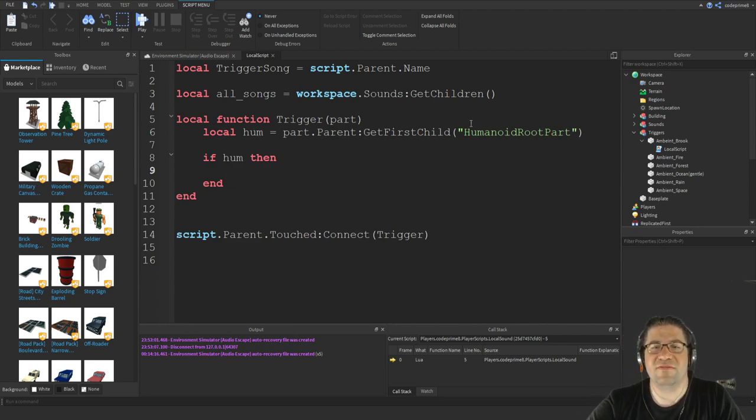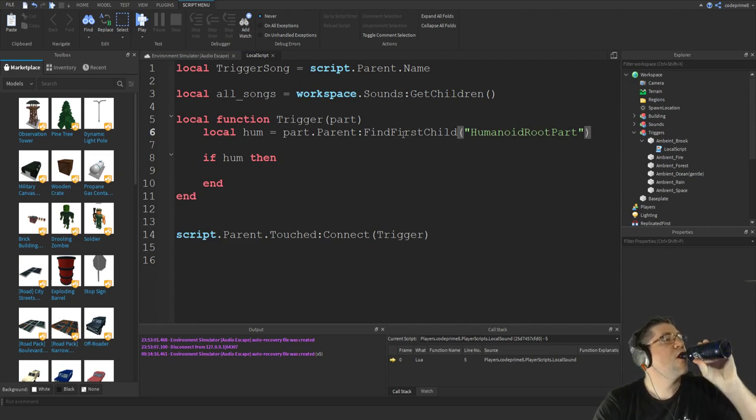No, it's not get first child. It's. Wow. Find first child? Oh my gosh. Why is my brain not here? It's just not working at all. It's find first child. It's got to be find first child.